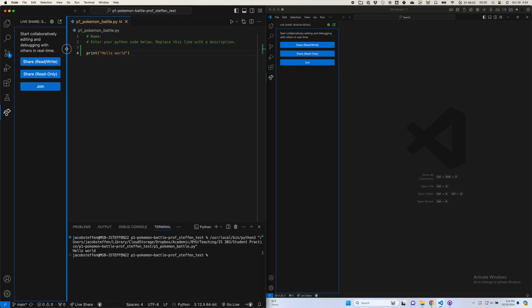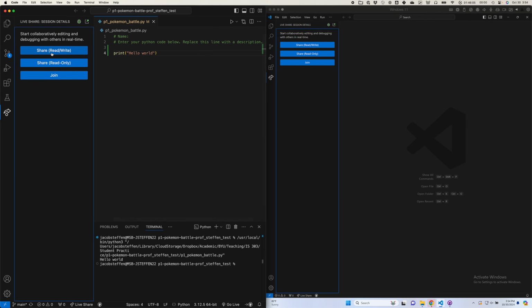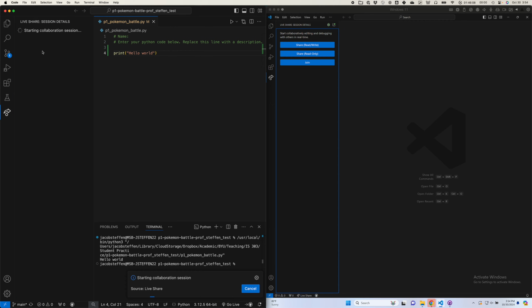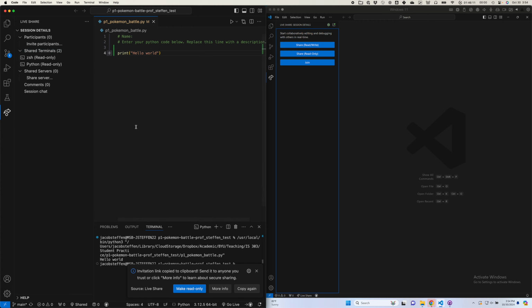And then they're going to want to share their coding session. So if I do this, it says right now, invitation link copied to clipboard. Send it to anyone you trust or click more info about secure sharing. So you can copy it again if you want, but I'd recommend just going into Slack or something and sending this to whatever teammate you want to work with.